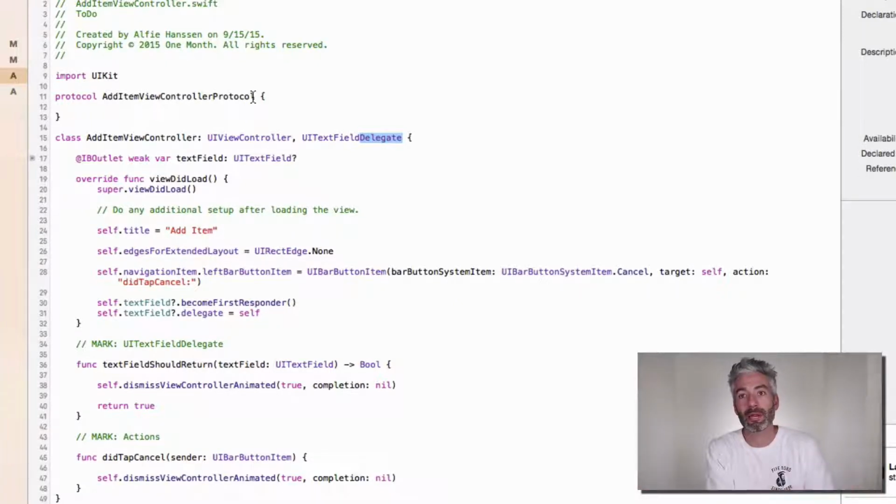If you're going to ask somebody else to answer the question for you, you're not answering it on their behalf, right? You're delegating to them, hey, I would like you to perform this task for me. Tell me how many rows to display. Tell me how to respond to the done button. We're going to set up a protocol here and use it so that the add item view controller can say to the list view controller that presented it, hey, I'm done, and by the way, here's a string that you should add to your list.